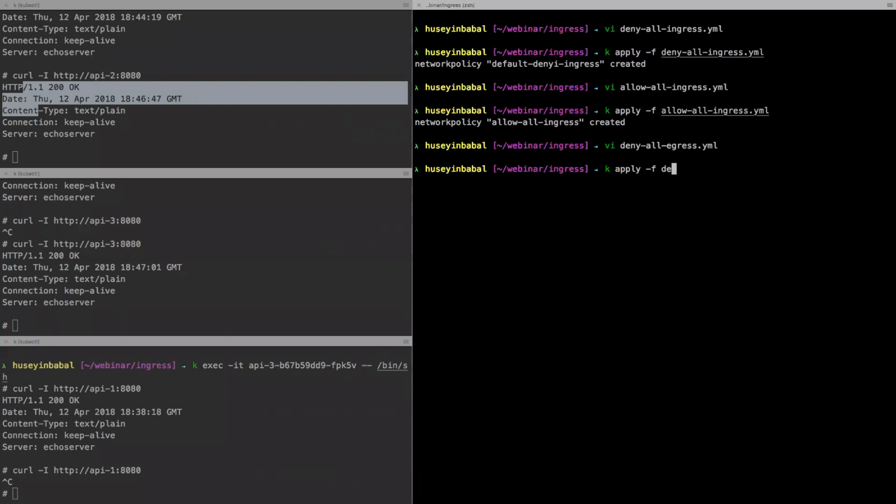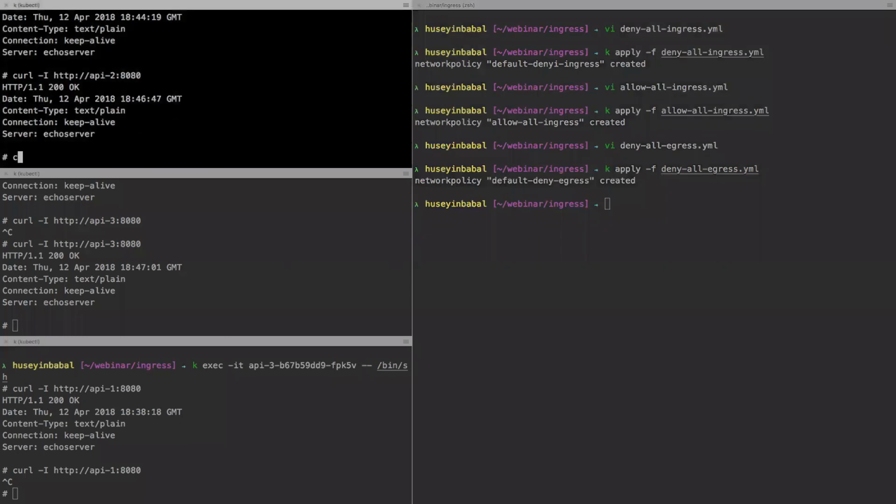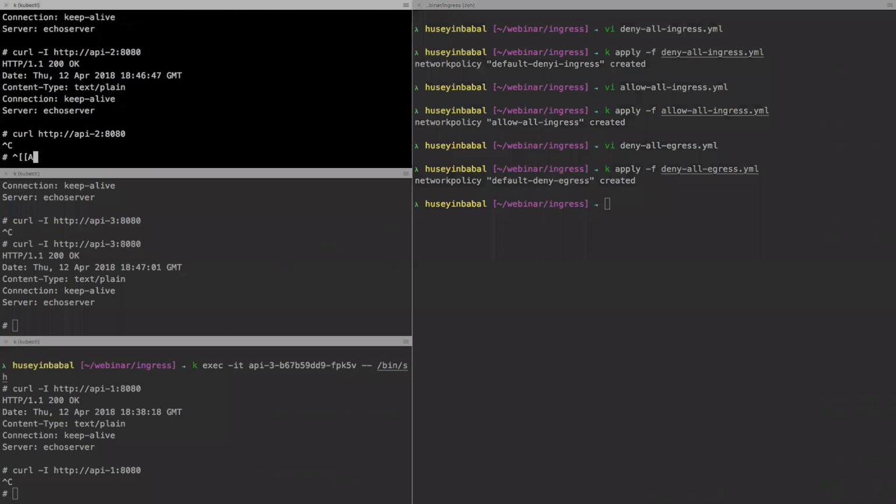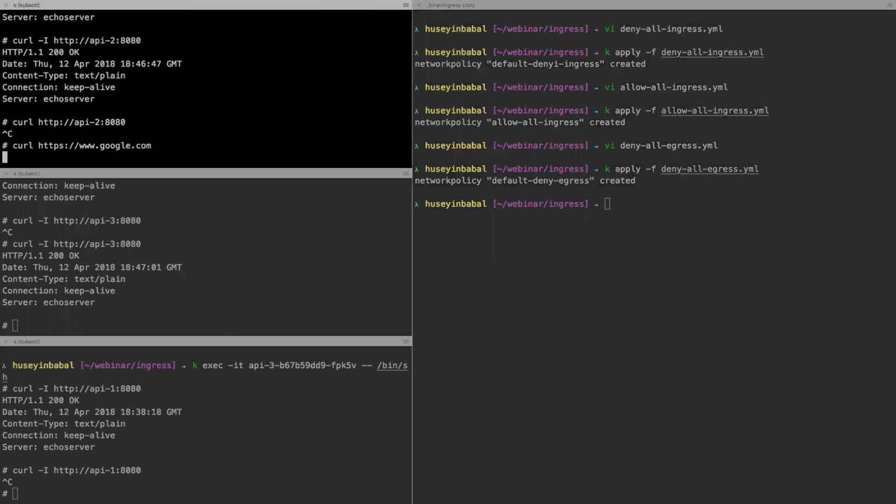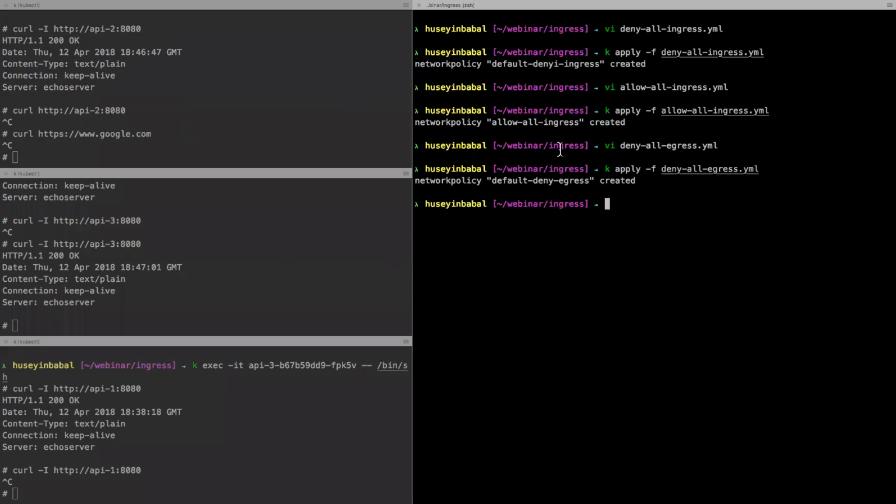Apply deny all egress. When I do this and check this part, API to 8080, okay, there is no connection. You can also check this one, curl HTTPS. There is no Google connection, there is no connection to anywhere. So this is the sample deny all egress.